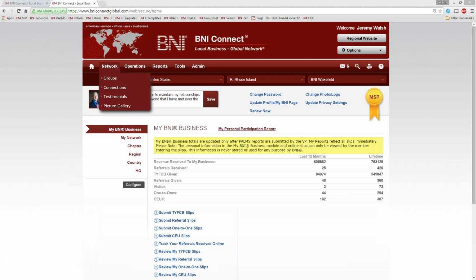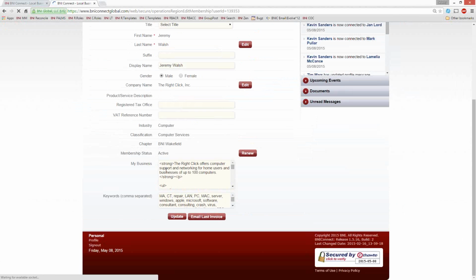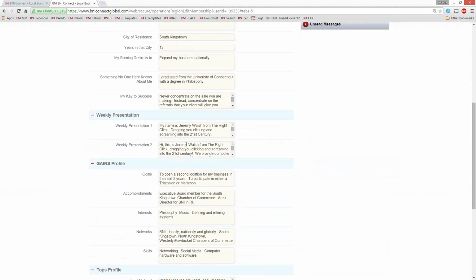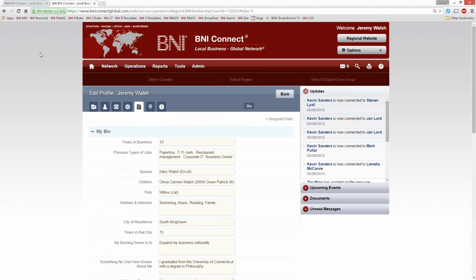Bob asks, which fields again can have HTML? The only fields that can have HTML code in them are the My Business field and the 2 commercials. So if I go to update my profile, my BNI page, right on the first tab, there's the My Business. You can put HTML code in here. And then on the Bio tab, in the weekly presentations. Other than that, HTML is disabled in all of the rest of the fields. Good question. Thanks, Bob.